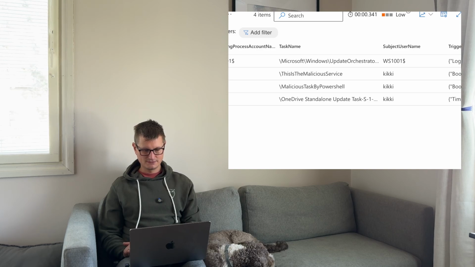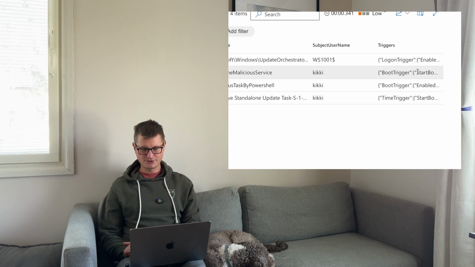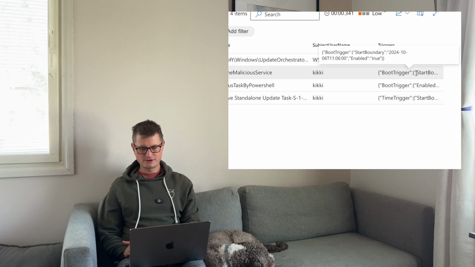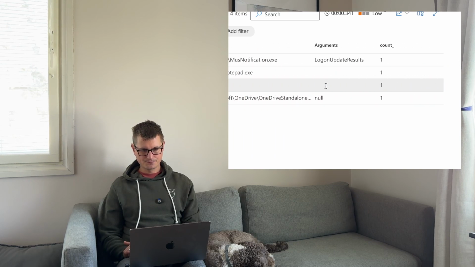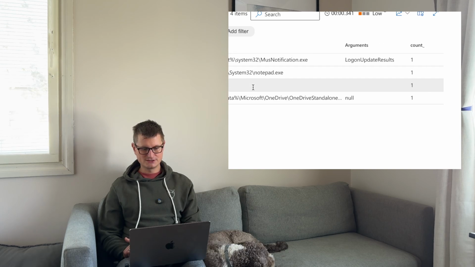And then we can see the triggers. It's the boot trigger. As stated here, start boundary, blah blah blah, enable true. So we have that, and then the second one is notepad.exe.